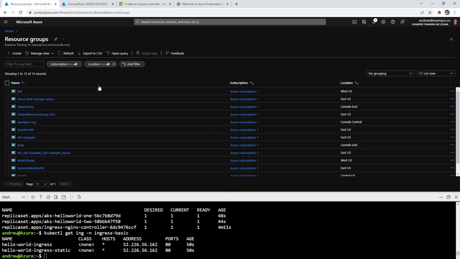But that's it. We finished our Kubernetes cluster for Azure. Hurrah!